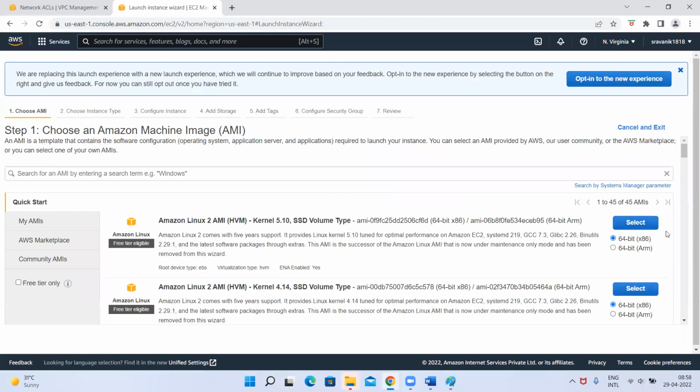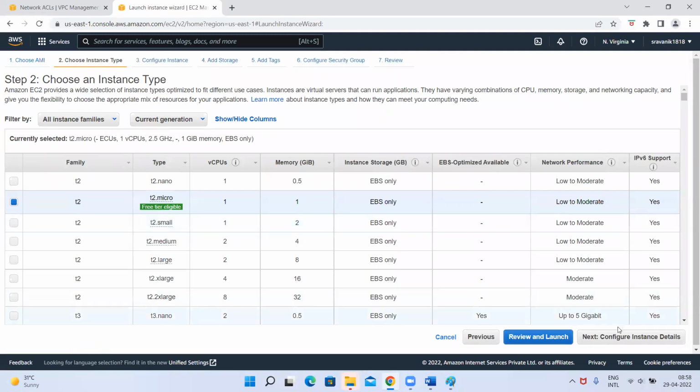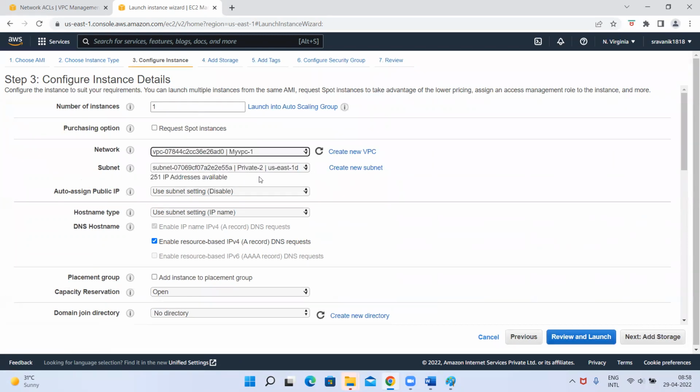I'm going to launch one instance, T2 micro. Now see these options. Which VPC? My VPC. In this VPC, 4 subnets are there: private 1, private 2, public 1, public 2. So I want to create in a public one. Okay. So now this option is there.